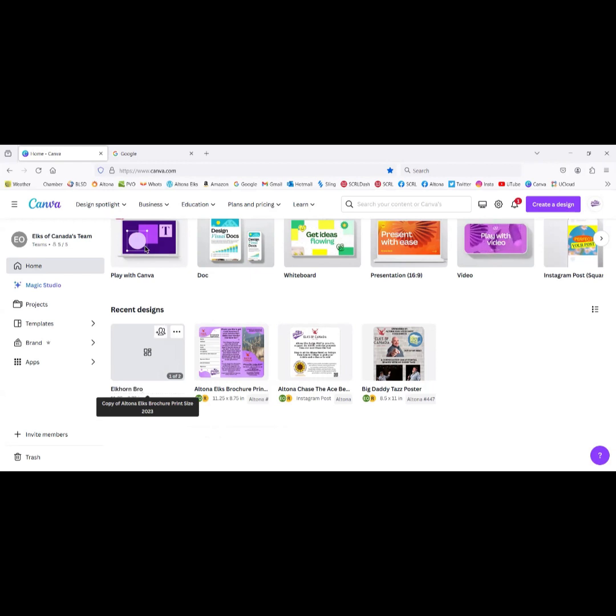You can delete this later. So we're going to call it Elkhorn brochure. And as you can see, it doesn't have anything like this on there because it's not in a folder. It's just in a wider area. So it's not in anybody's specific folder.